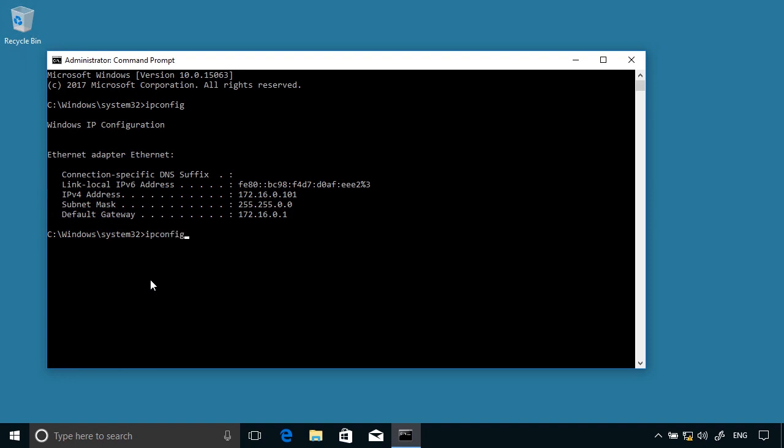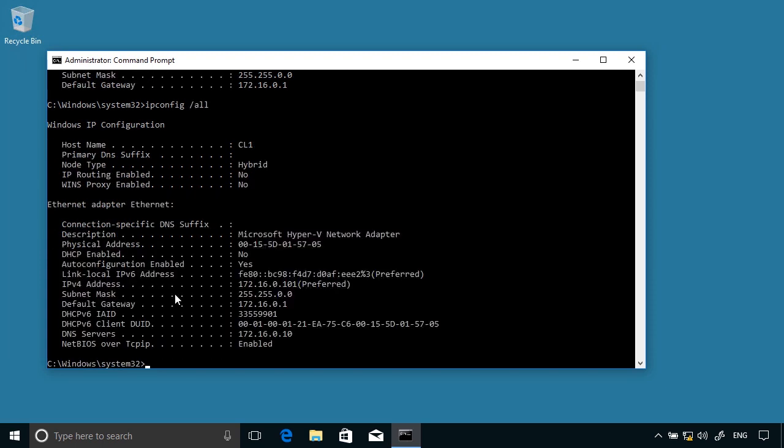If I want some more information, I can use ipconfig /all. That allows me to see that this is a manually configured IP address because the DHCP enabled value is set to no. And it provides me with information about the DNS server address as well. I can also use the netsh command from the command prompt to reconfigure network settings.